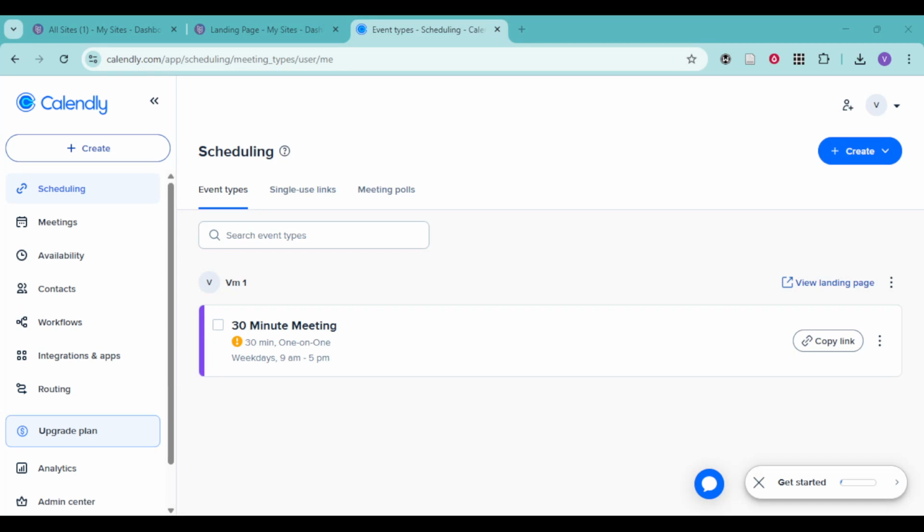In today's video, I'm going to teach you how to embed Calendly in Carrd.co. By the end, you'll have a clean, professional button on your Carrd site that takes visitors straight to your Calendly scheduling page, making it easy for people to book time with you without any confusion.